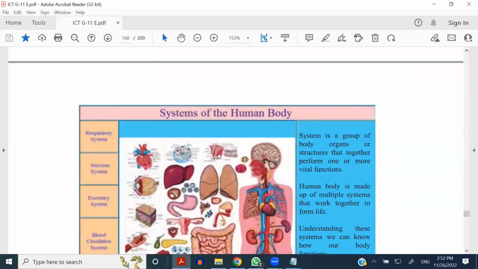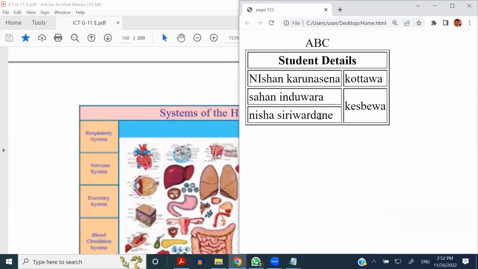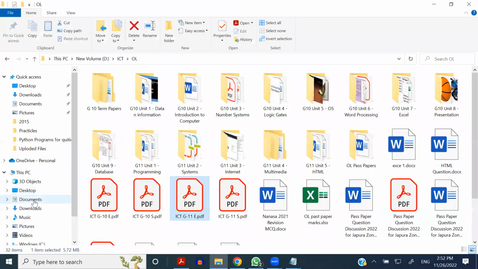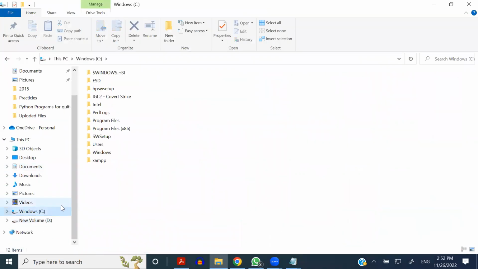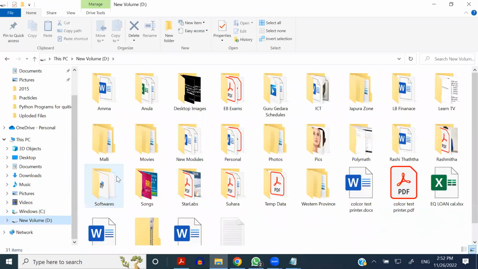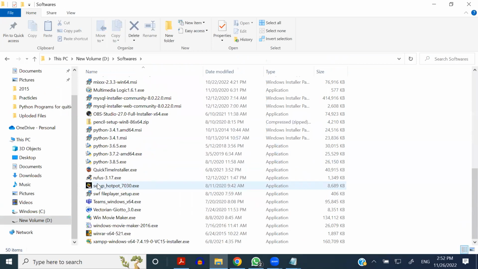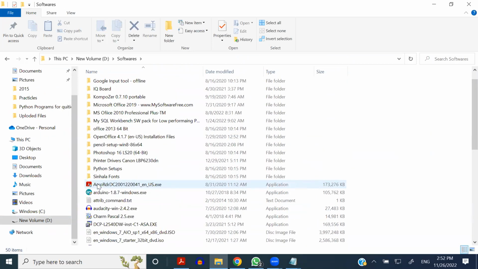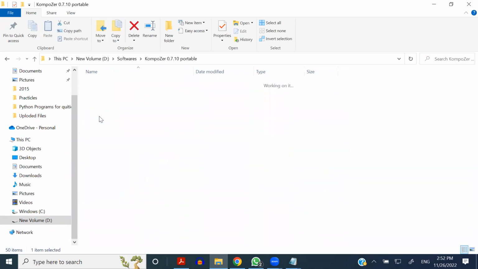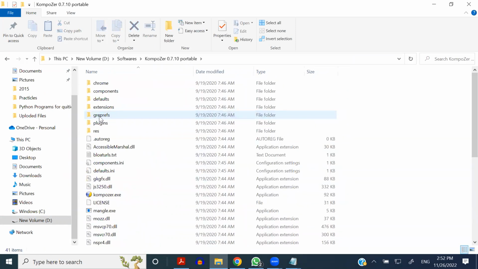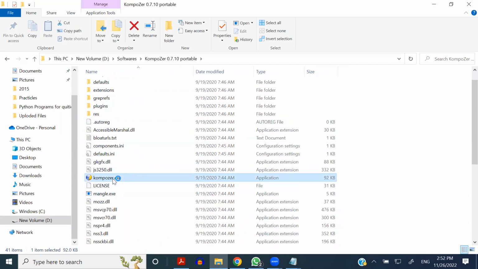Before that, I'll show you that we created this kind of table last week. So I'm going to the Composer. Composer is a kind of software where we do not need to do an installation on our computer. What we can do is just download the Composer compressed folder, and once we extract it, it just works as a portable version.